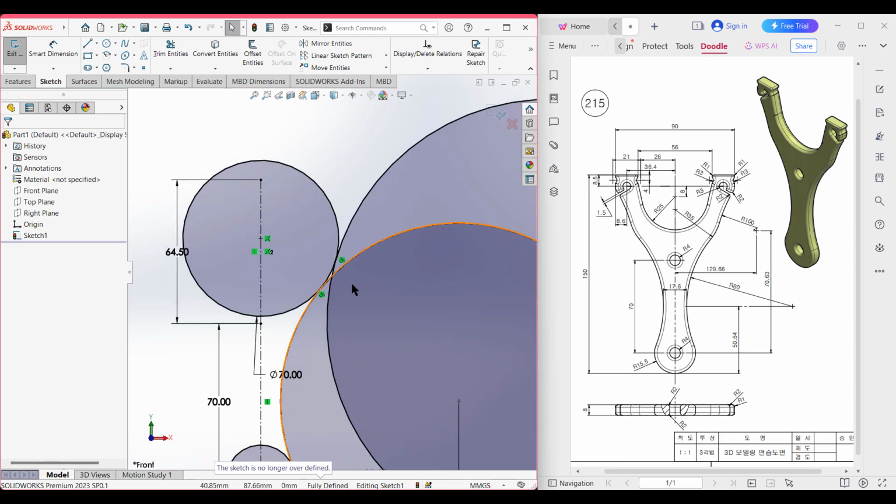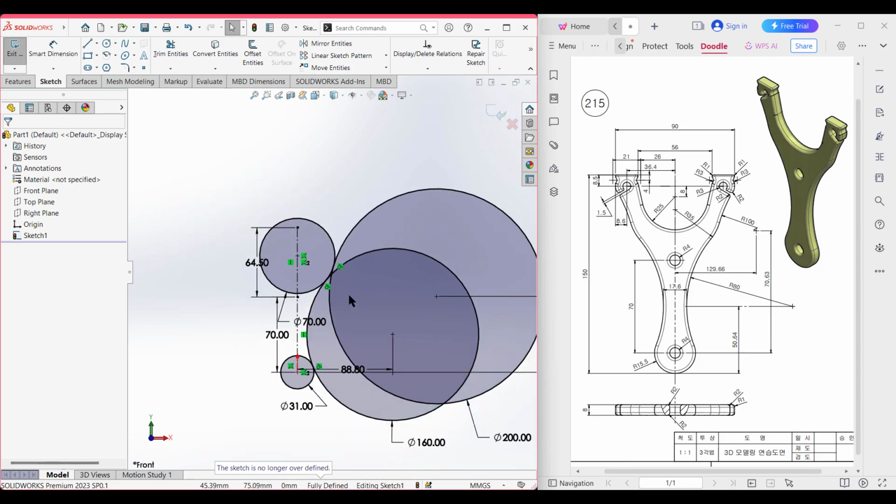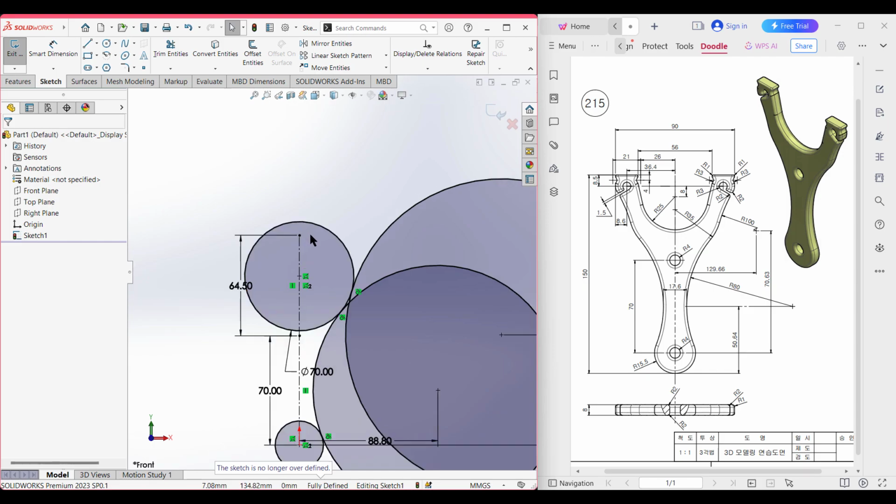Now it's time for trimming the lines that we don't need. Before doing that, let me go through some steps.